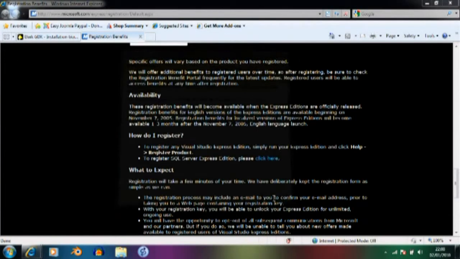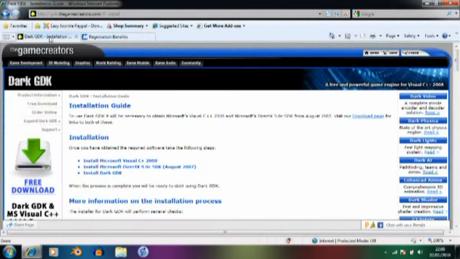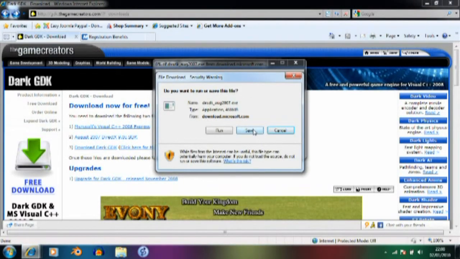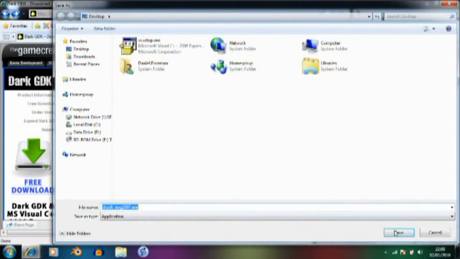So we now click on Exit, and we need to go back to our installation now, and we can start downloading DarkGDK's, the August 2007 DirectX SDK kit. That needs to be downloaded next and saved to the hard drive. It's quite a big download.